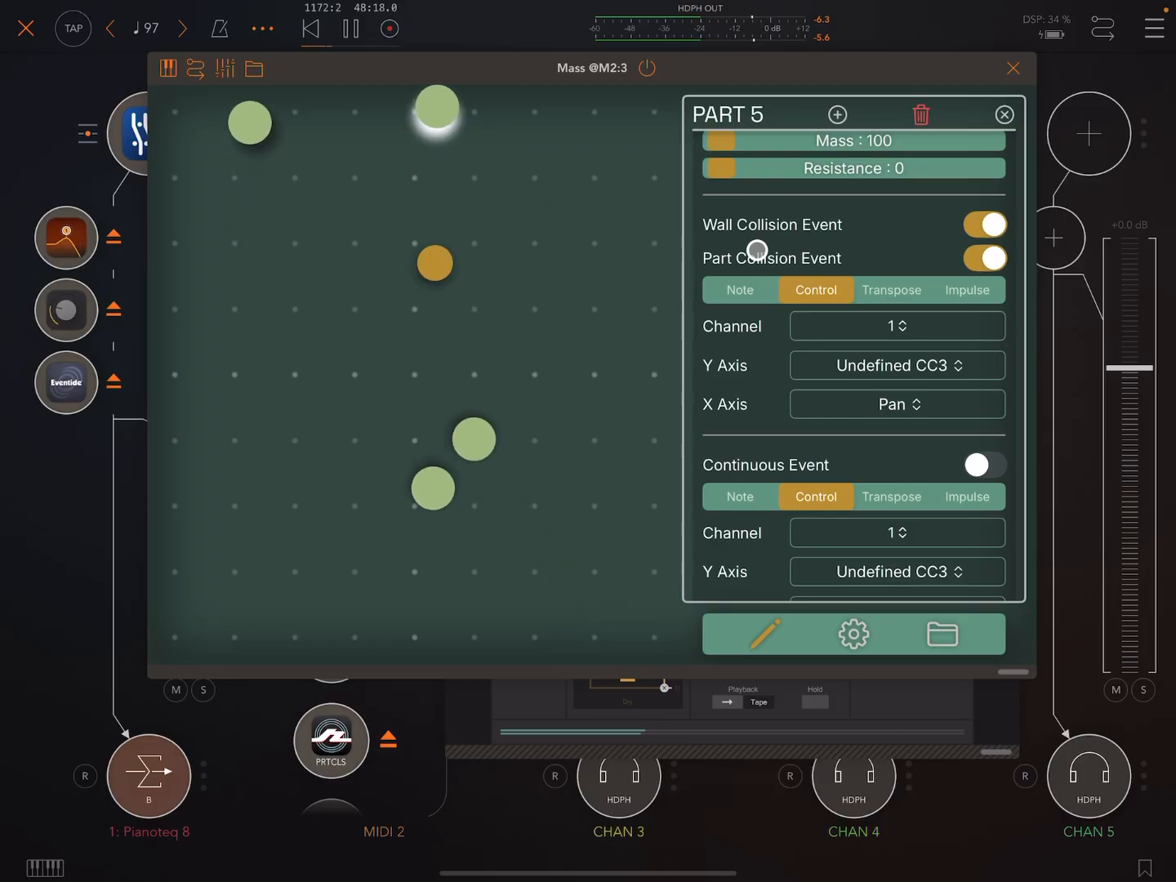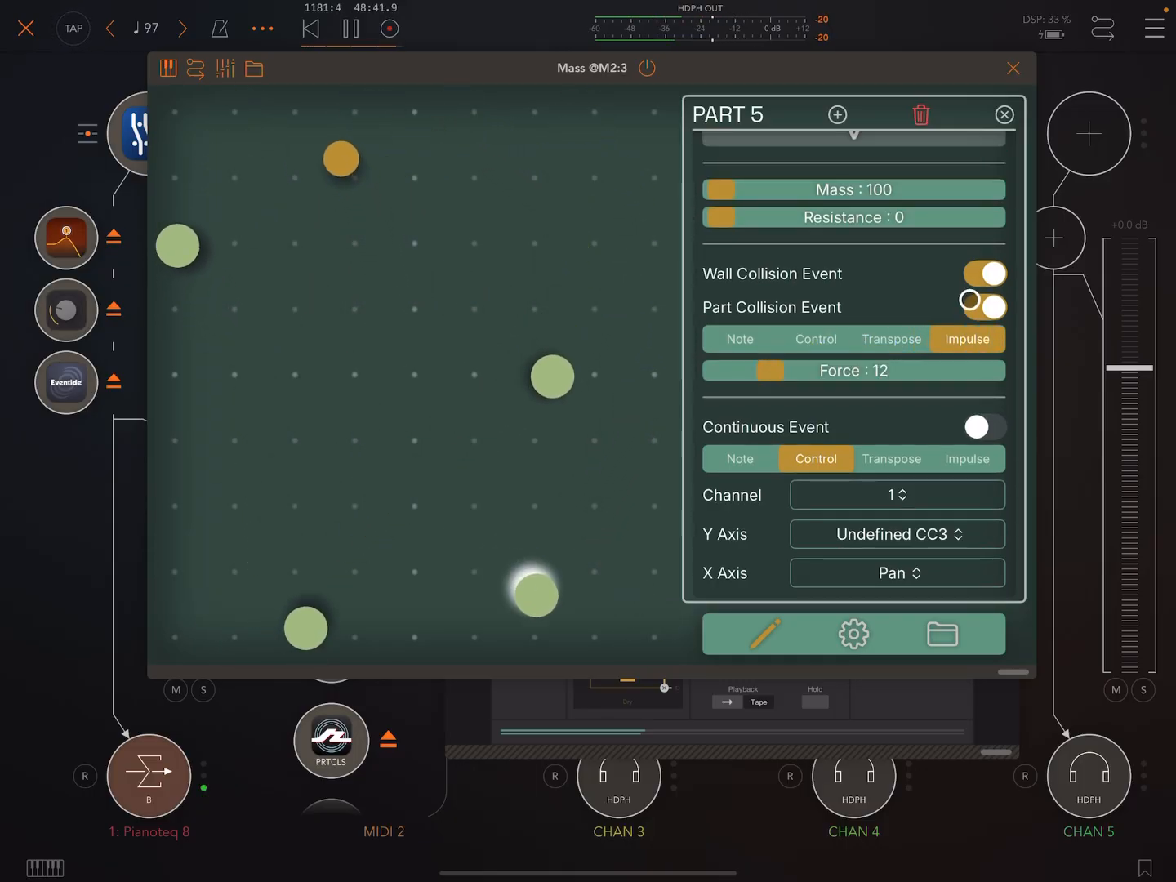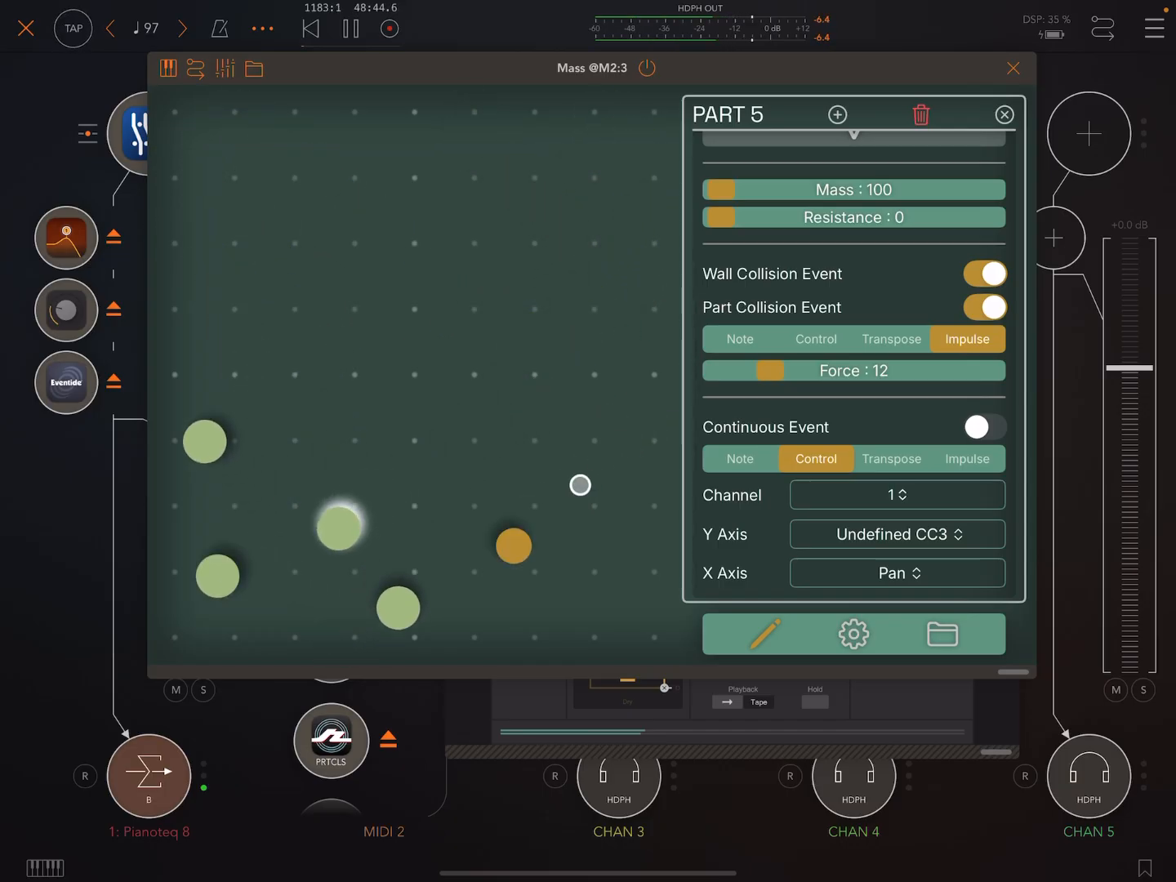It's going to be similar to using a sample and hold LFO, because you're just suddenly getting these very different values being sent. It's exactly like a sample and hold LFO. And again, we could make it do transpose, or we could make it send an impulse. So you see now everything's getting very, very animated, because every time this touches the wall or touches another part, it's creating an impulse.